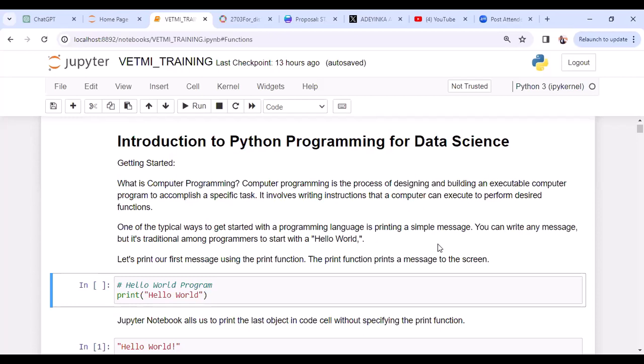So, let's print our first message using the print function. The print function is one of the instructions you can give to a computer system, and it helps you print anything. You can say print Jupyter Notebook, you can say print Adeyinka, and it will give it to you the way you call it. I think that's easy to understand. It's as simple as that.